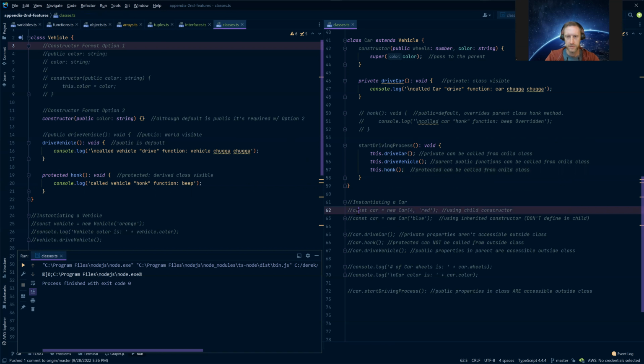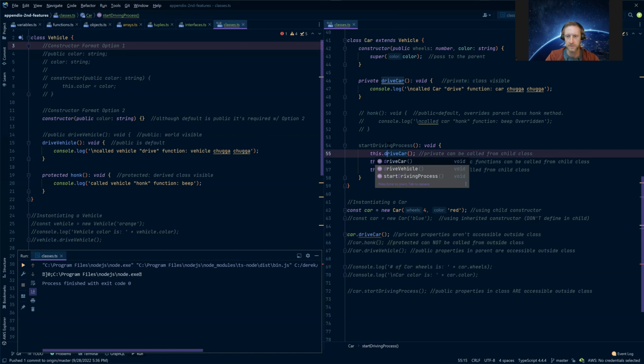So here, I'm going to come down here, and I'm going to instantiate the car. So I create new car, just like I did here with the new vehicle. And I'm going to pass in 4 for the number of wheels, and color, we're going to make it red. So if I try to call the drive car property, it's not there. It doesn't come up in our selection. Why is that? Because the drive car is private. So private variables are not visible from outside the class, but they are visible from inside the class.